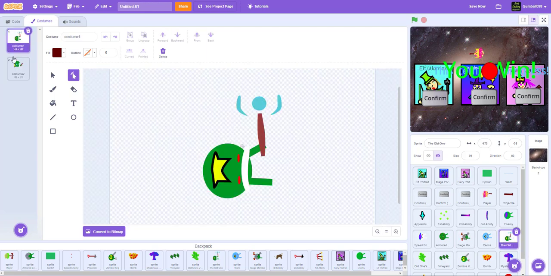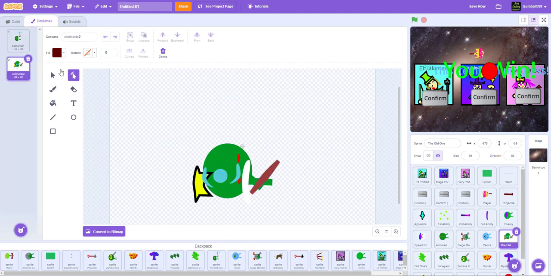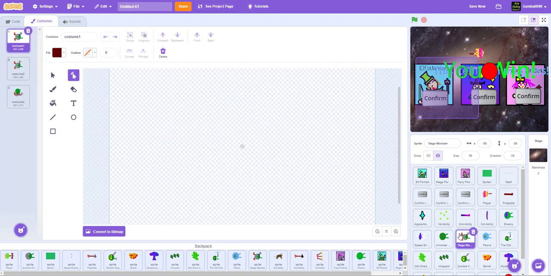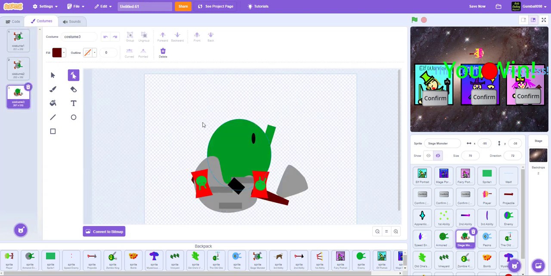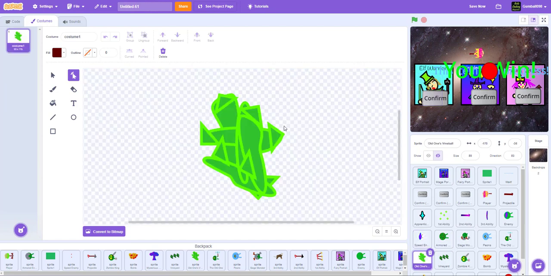And then the old one, which is just this one, which is a circle, and then the hat, the mustache, and then the wand, and then the dead version. I think I need to show you that for the Siege Monster too. Siege Monster, it has this one where it summons peons, and then this one when it dies. And the old one's Vineyard.